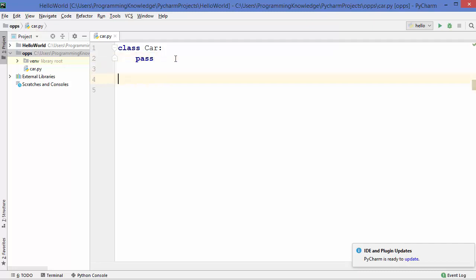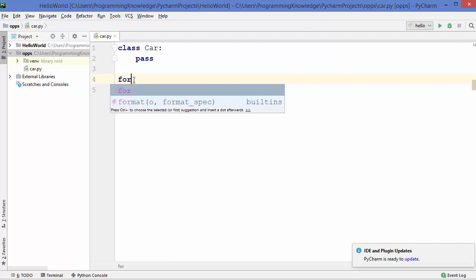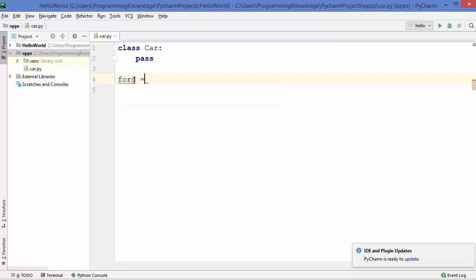Now here, after the class declaration, let's see how we can create an instance of a class. So it's really easy to create an instance of a class. So let's create a first object, and I'm going to name it as Ford, which is a car brand. And then you use your car class name and use these parentheses here. Okay. So this here, Ford, is an object, or you can also say it's an instance of the class car.